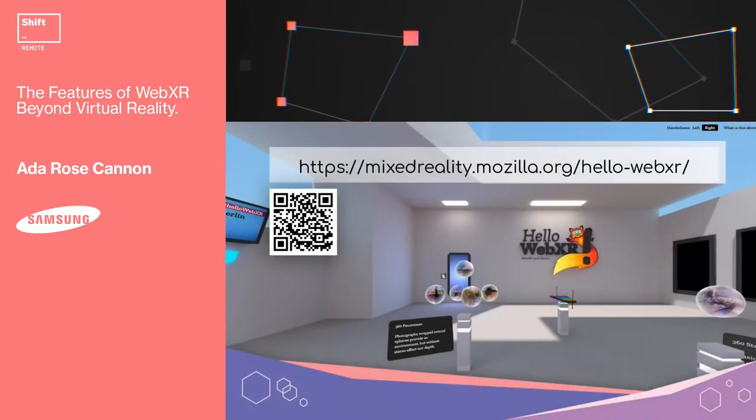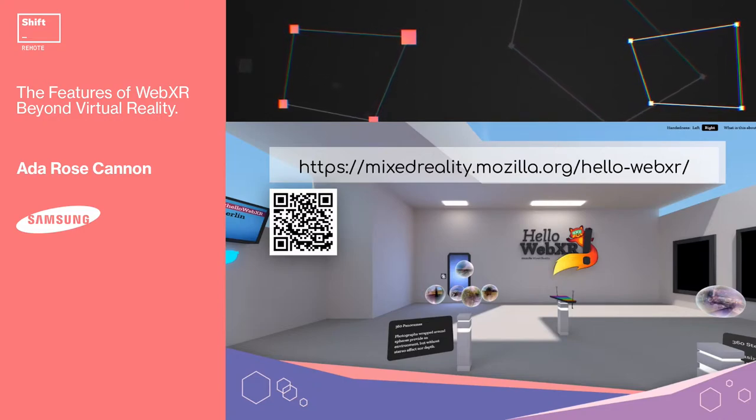This is the URL so you can try it out, or you can scan the QR code. If you have a VR headset handy, I recommend trying it out in that too.